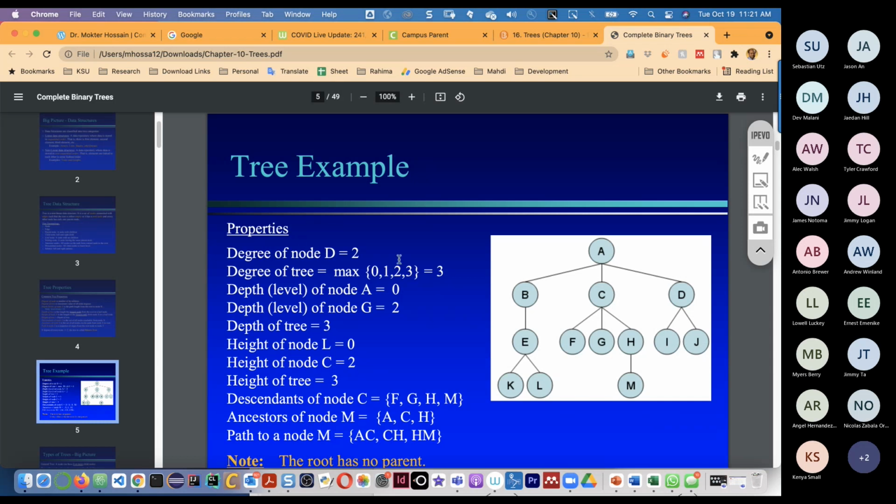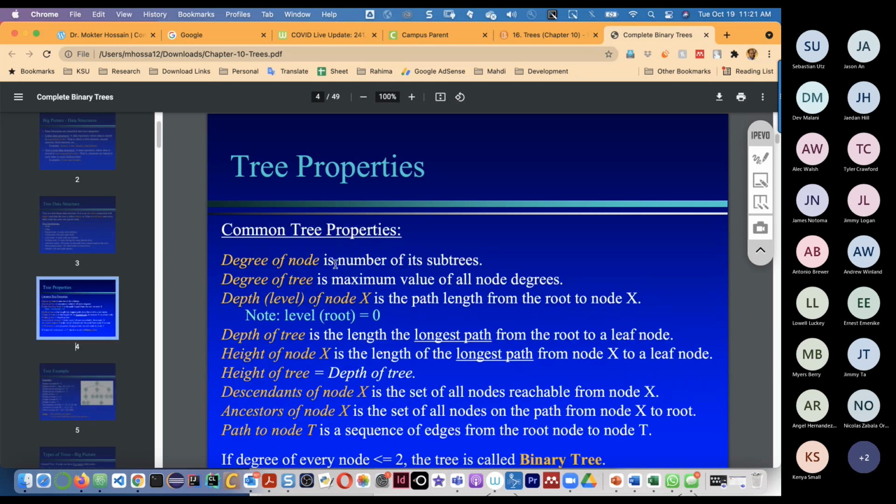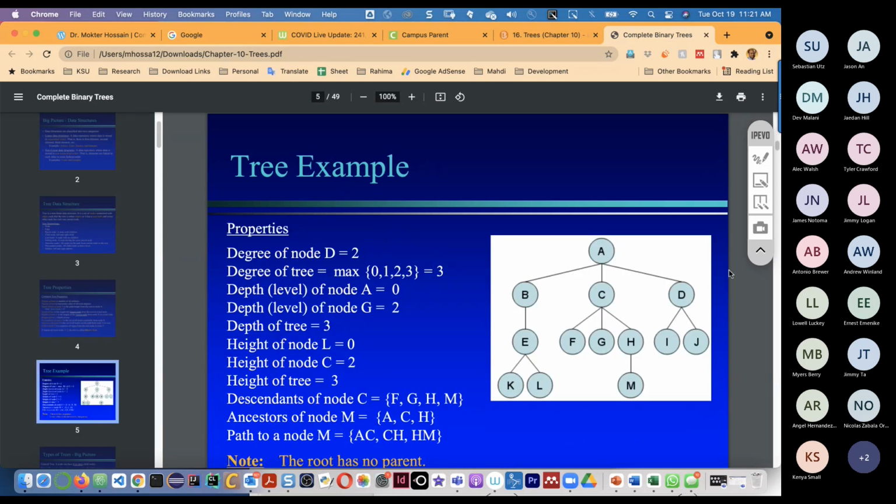So degree of node D. It says what is the degree of a node? It is the number of its subtrees. So how many subtrees does D have? The left side one, right side one. So the degree of C will be 3, right? This is 1, 2, and 3. The degree of A is 1, 2, and 3.